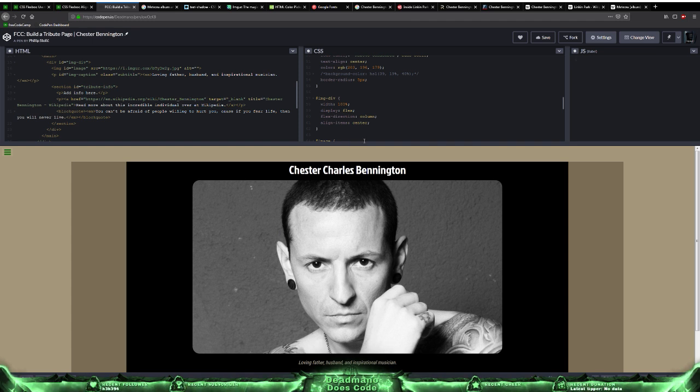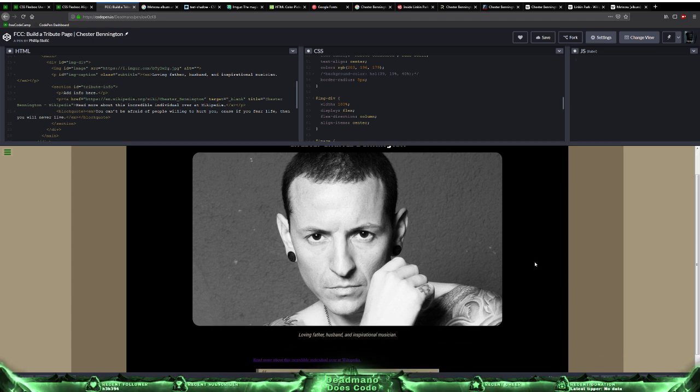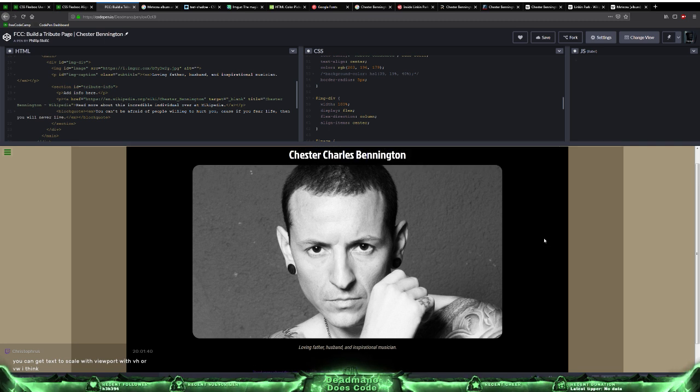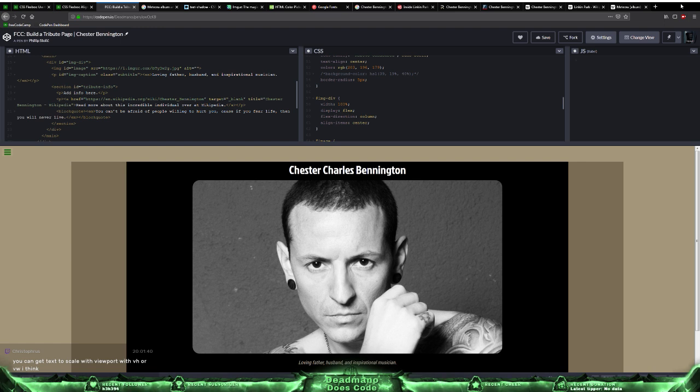Thanks for that, H3H3. I really appreciate that. You can get text to scale with viewport with vh or vw. Yeah, I remember that viewport. Oh, that was annoying. But I'm probably gonna have to look into that.